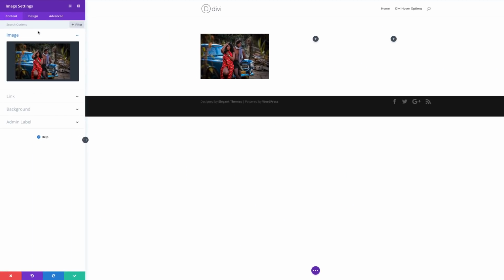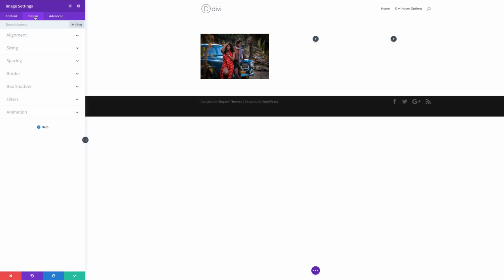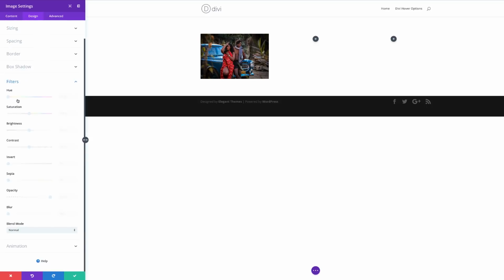And then what I'm going to do is I'm going to come over here to design, and then I'm going to click on filters. So over here, I'm just going to add a style, and what I want to do is to start off this image as a black and white image, and then when you hover over it, it needs to bring the color on it. I'm going to come over here to saturation and then click this arrow here, because this is the arrow that allows us to add our hover effects.